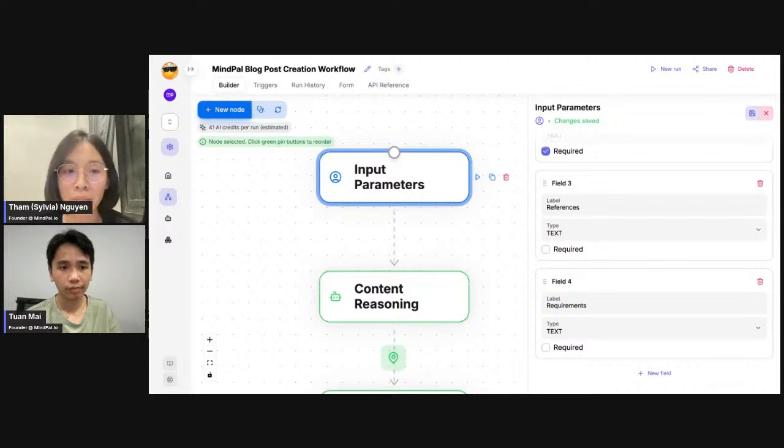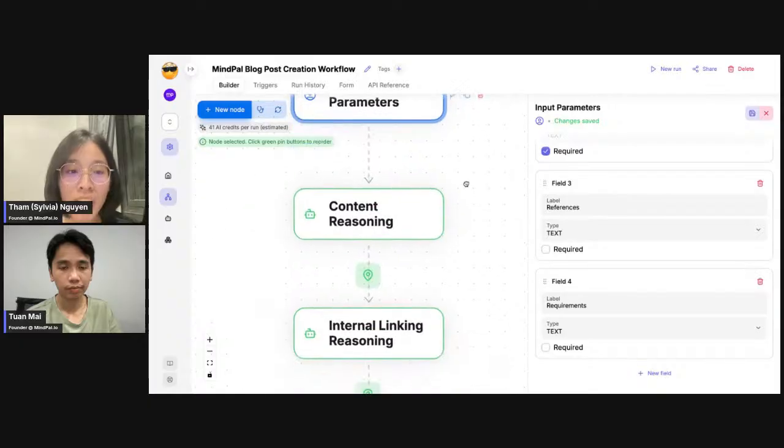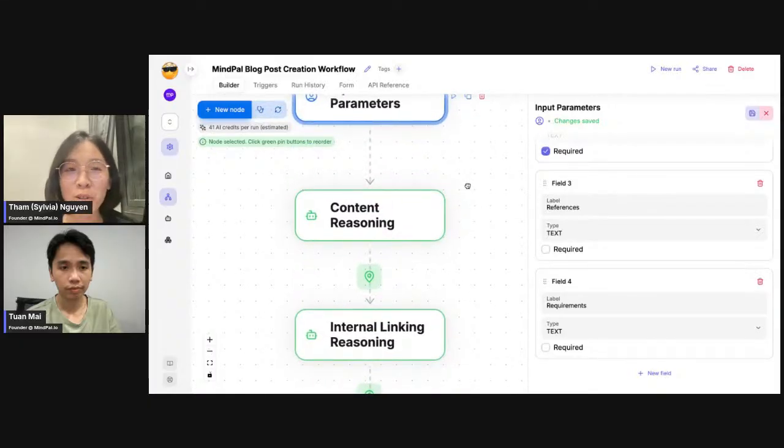In case we have extra instructions that are specific to the current blog post, we will specify them here. So after the human has provided all of this input, it's time for the AI to take over the stage and write the blog post. Normally, the simplest way of having AI write a blog post for you is to just chat with it and ask it to write it all in one go.